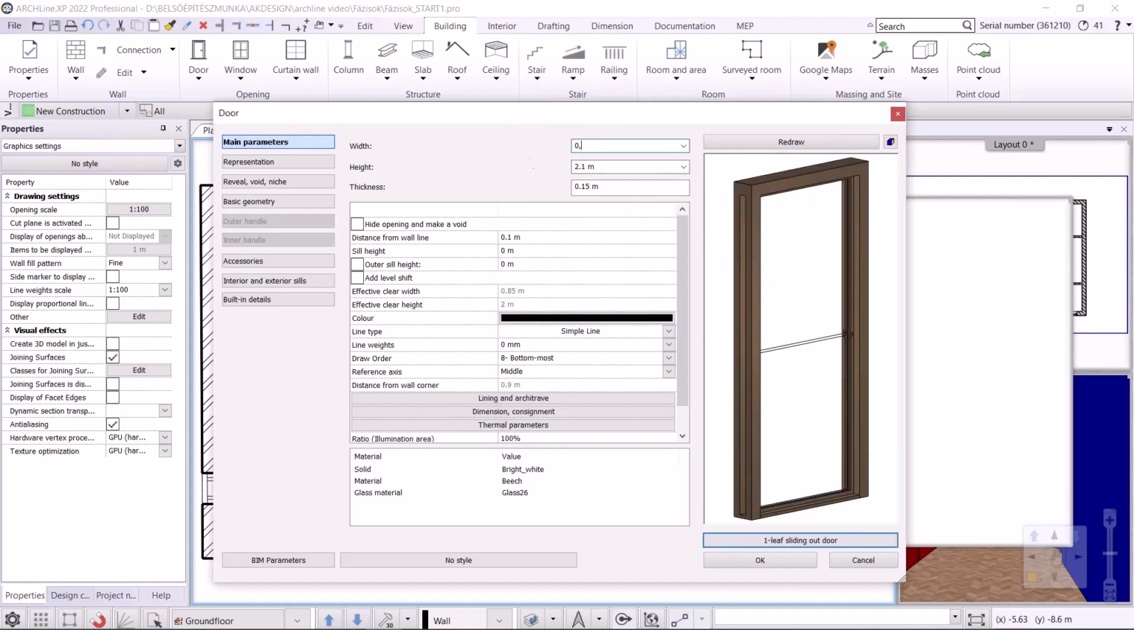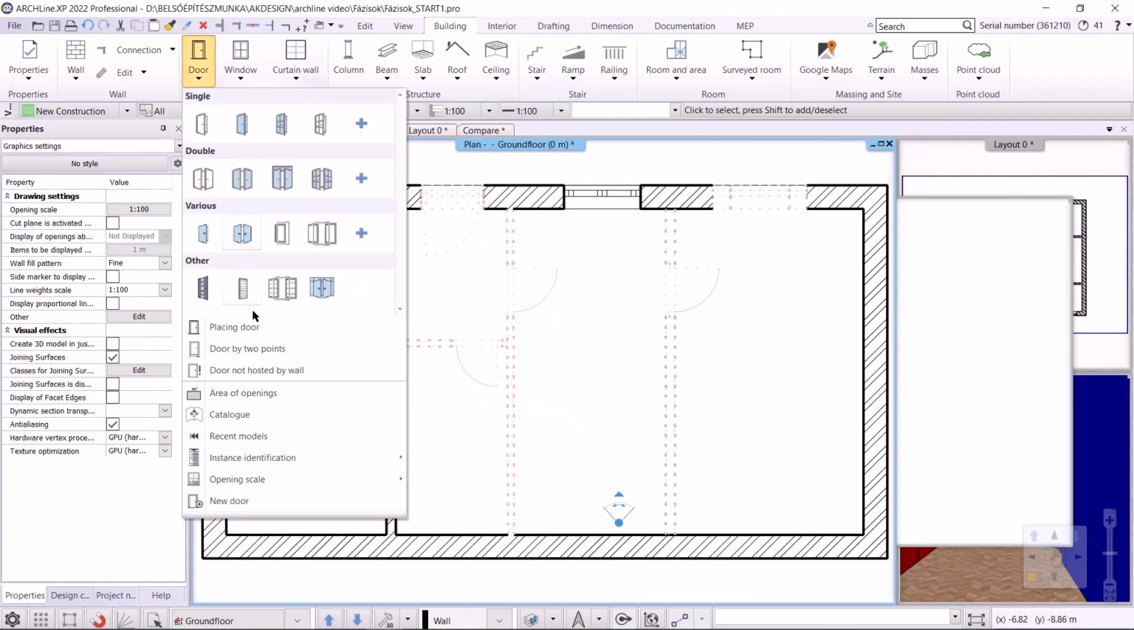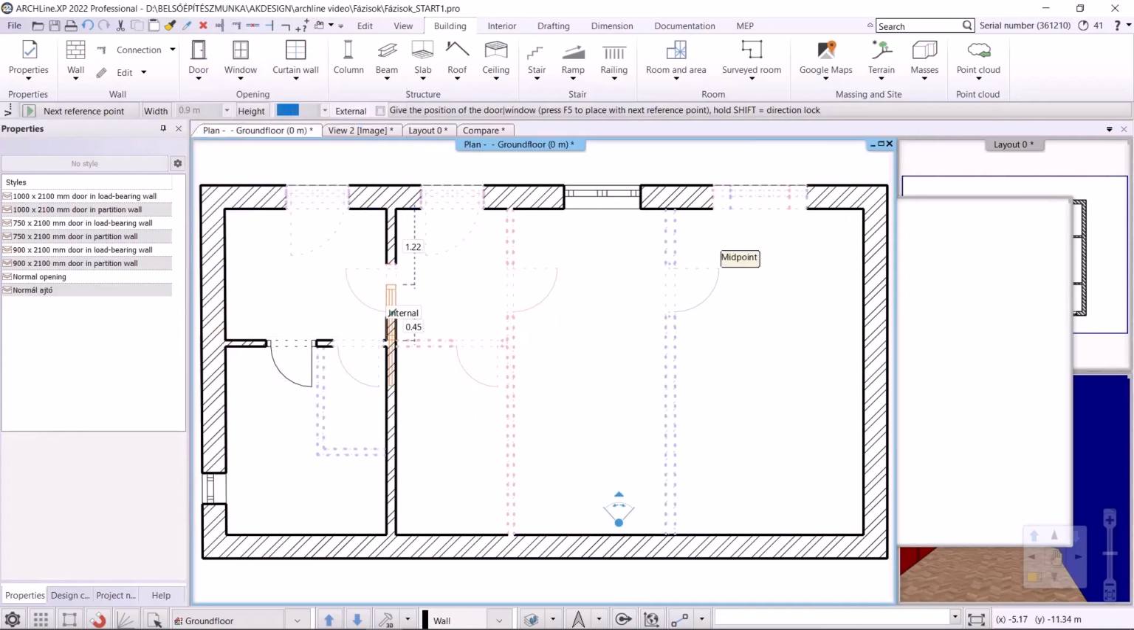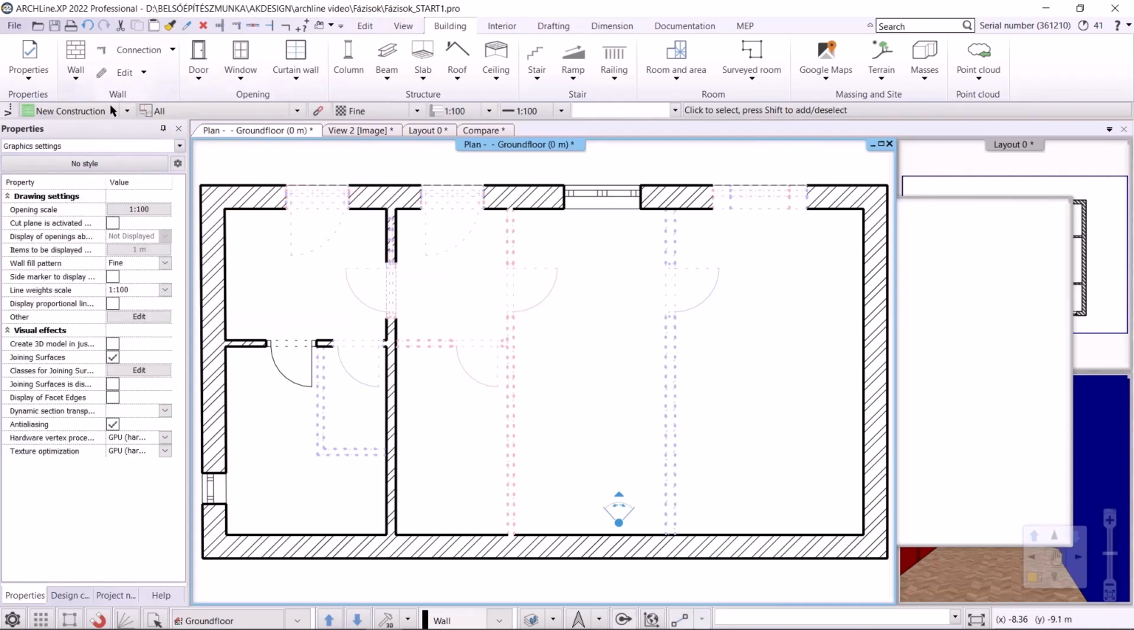I set the width and the distance from the wall. I will place it in the place of the demolished door. I specify the opening direction. It is important to place it in the new phase.